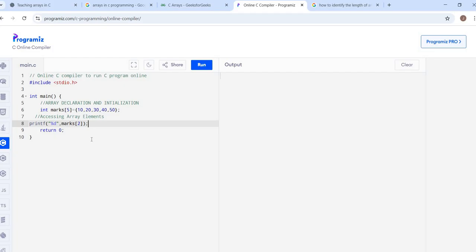Let us execute and see what is happening. See, in the output 30 has been displayed. Okay, this is how you can access the array elements. Now imagine that we need to access or print all the elements present in an array. Okay, how to print it?